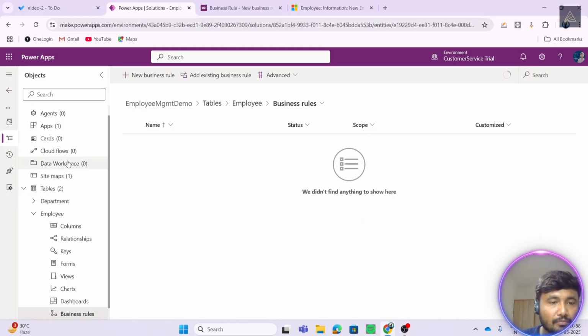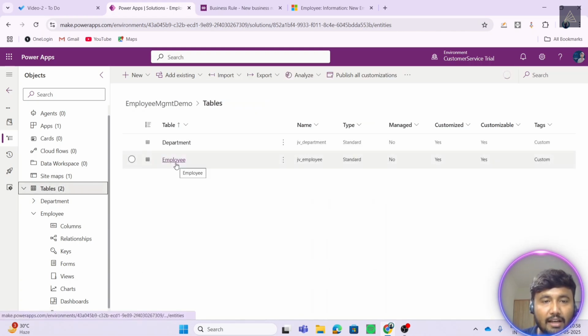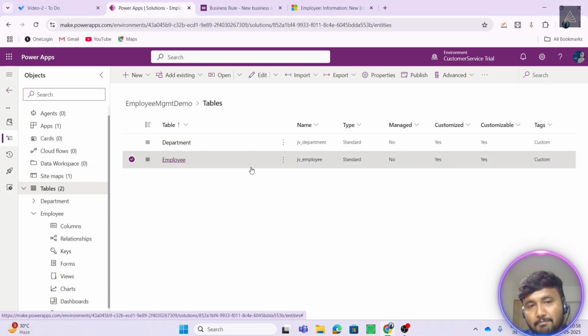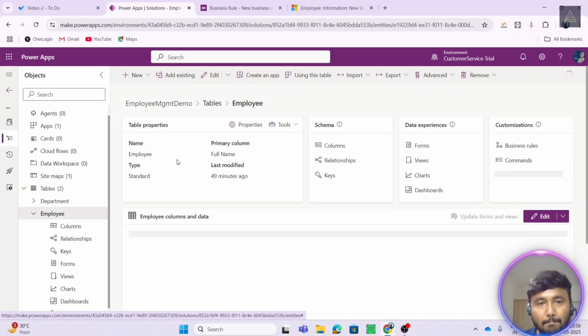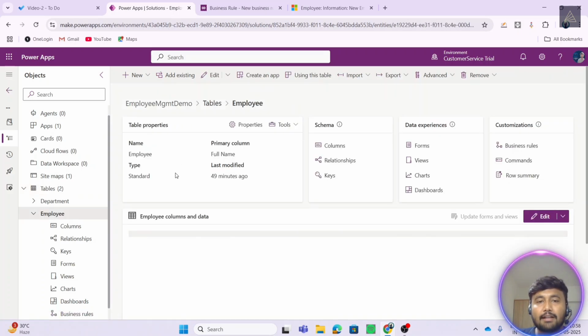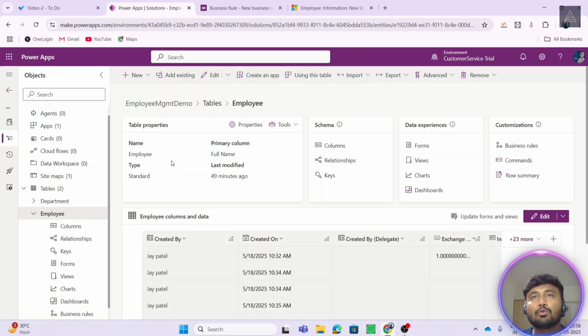Okay, so I will again go to my tables and then we will open the employee table from here. Alright, so what I want to do here is that from the employee table itself, I want to create a department record. Alright, so that is what we can do here, and for that we will be using the quick create form. But before that, let's understand what a quick create form is.